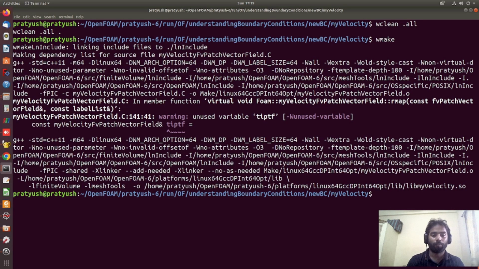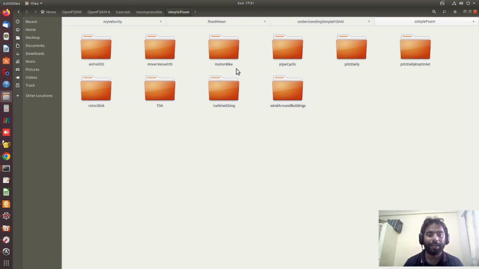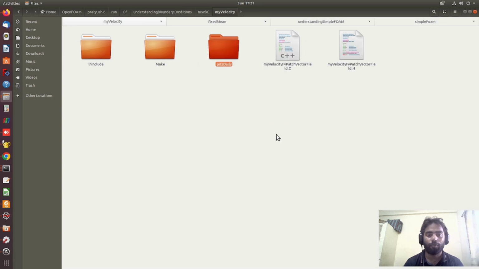Okay, so everything we have done here, we have developed our boundary condition. Now we can just develop a test case. So we can copy any test case from here. So maybe I can copy this pitzDaily test case. Okay, so I can put it here.